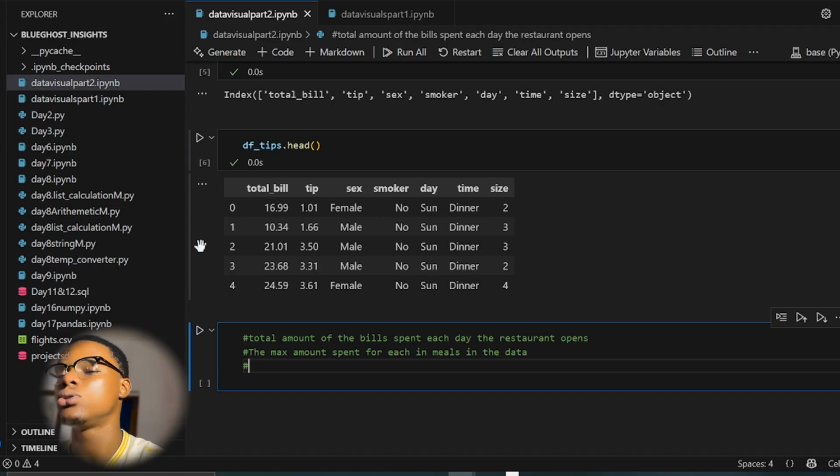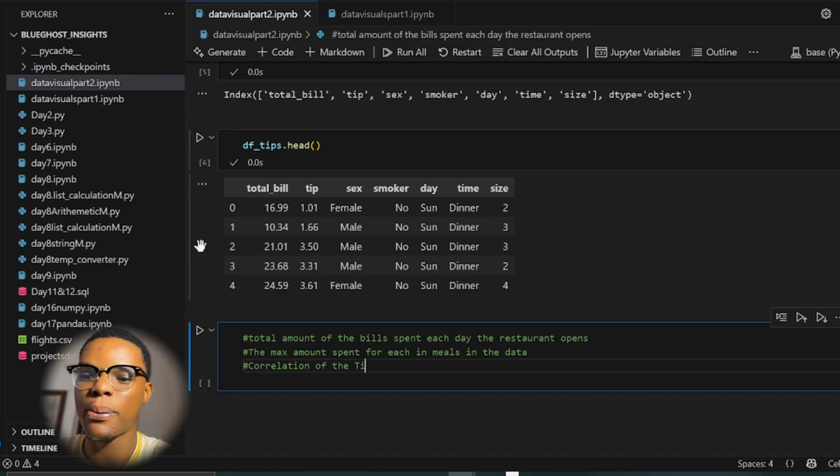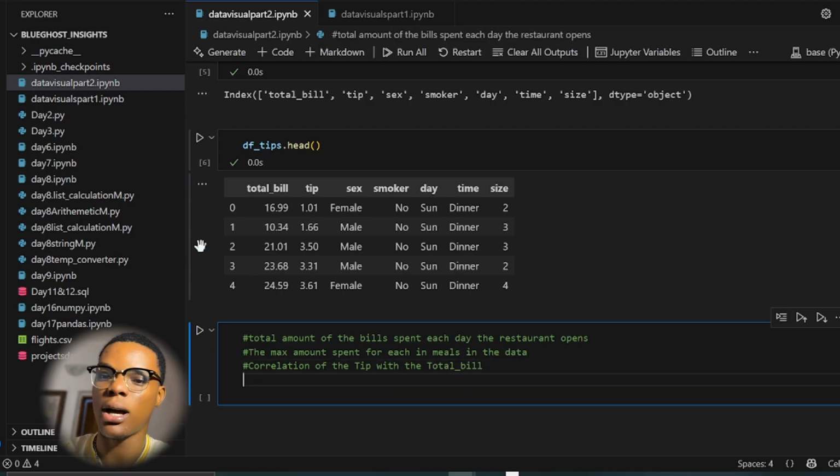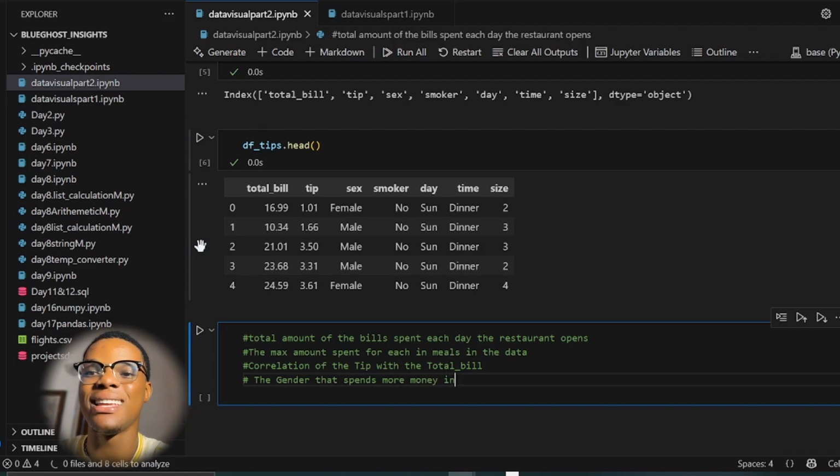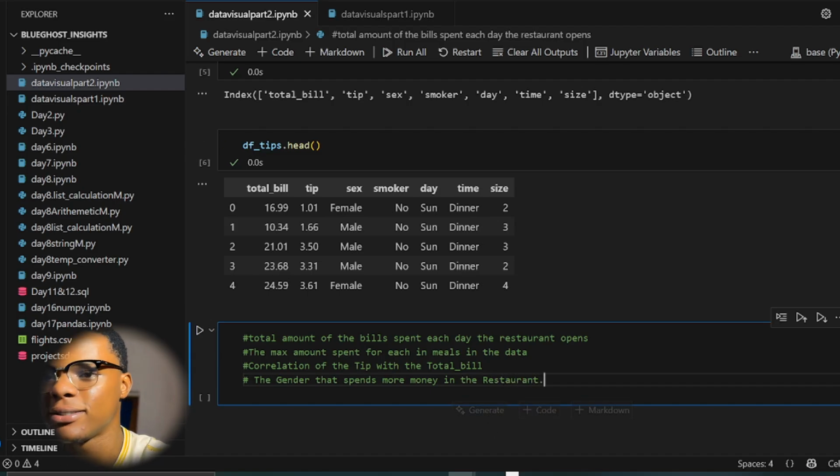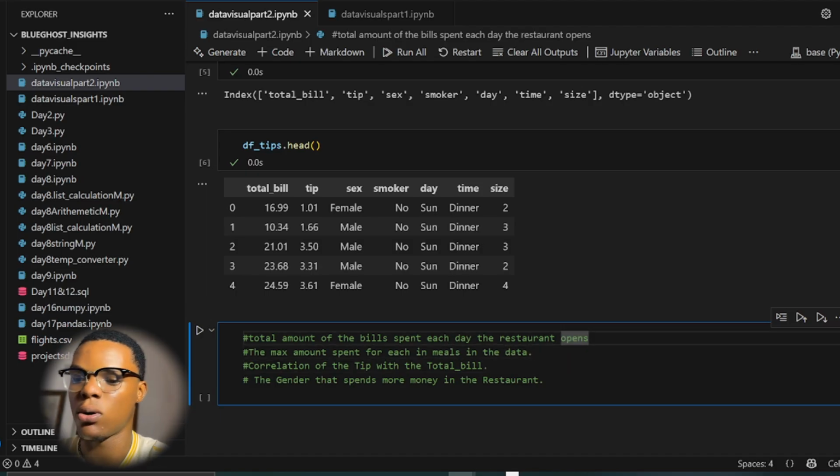Then the next that we're going to do, I want to look for correlation of the tip with the total bill. I also want to see the gender that spends more money in the restaurant. So I think we already know that. Ready? So now these are the questions I just basically got out of my head right now without anything.